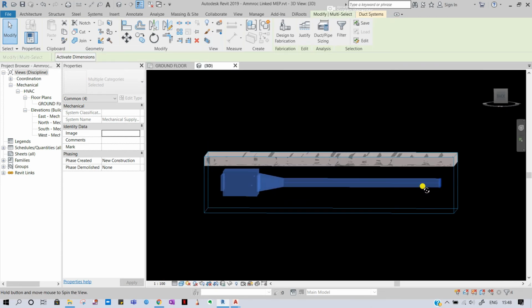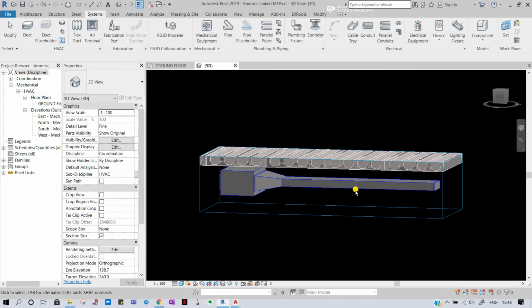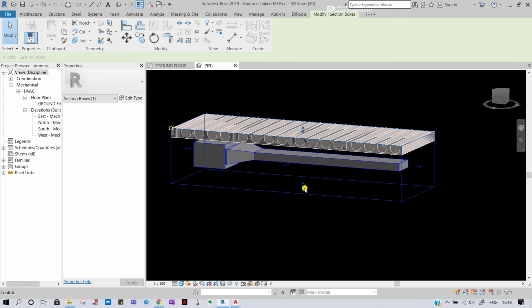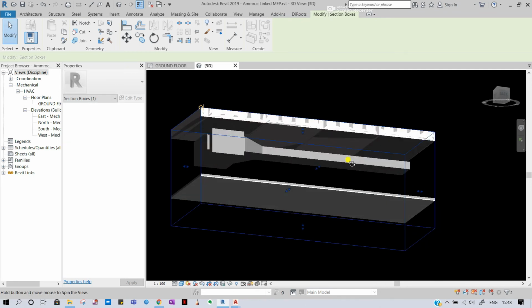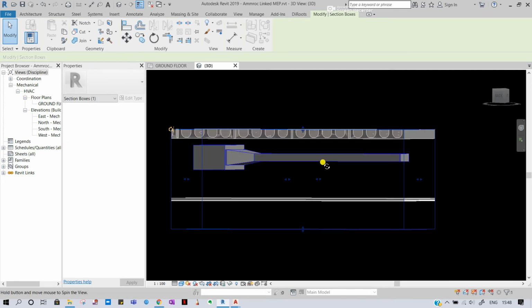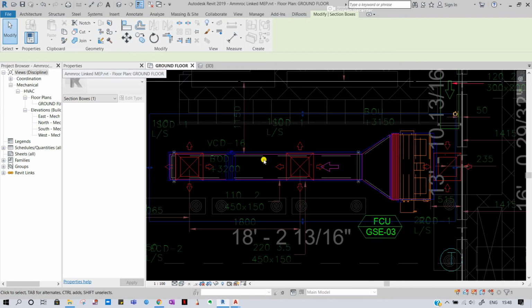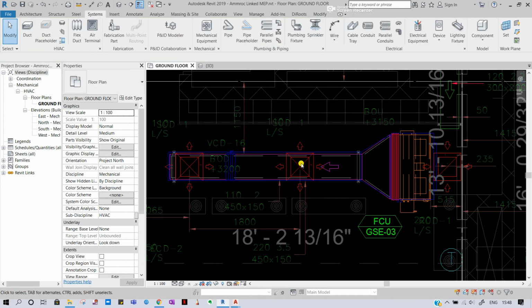So now you can see this is what we have drawn right now, and it's right now inside the ceiling. So from here we need to place two diffusers. That's what this red thing is.